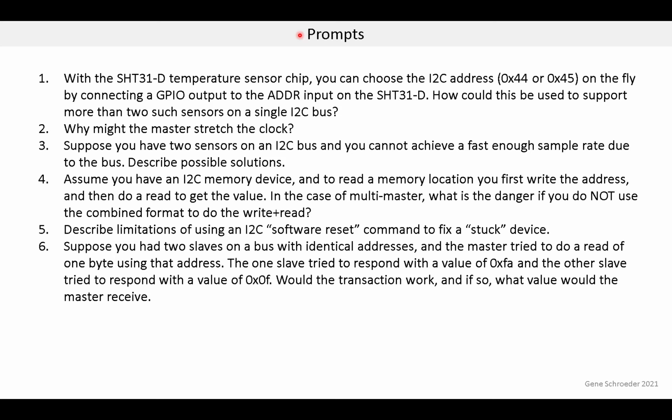Here are the prompts for this video lesson. I'll pause here for a few seconds in case you want to pause the video and look at them. On the next set of slides, I'll go through these prompts one by one with my take.